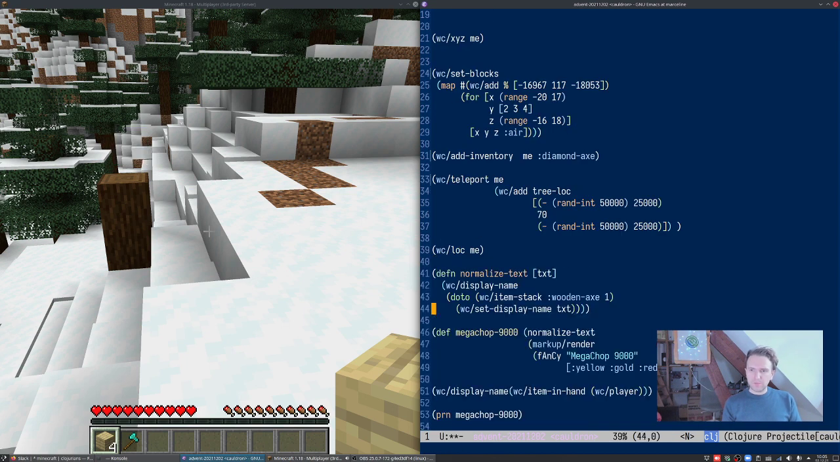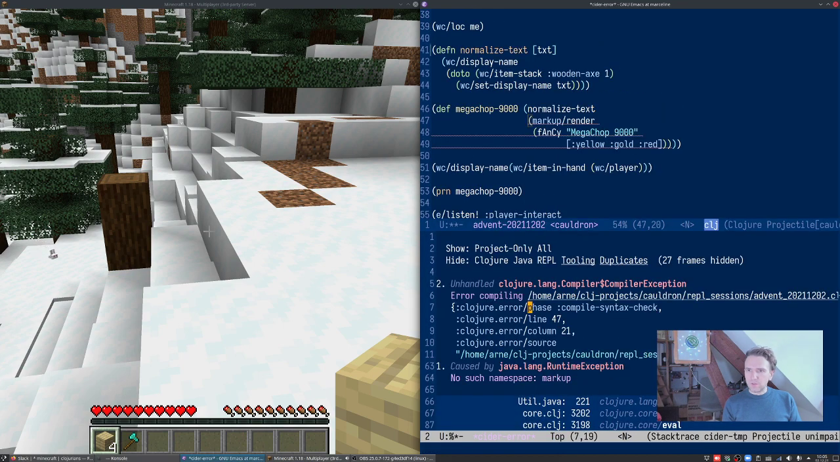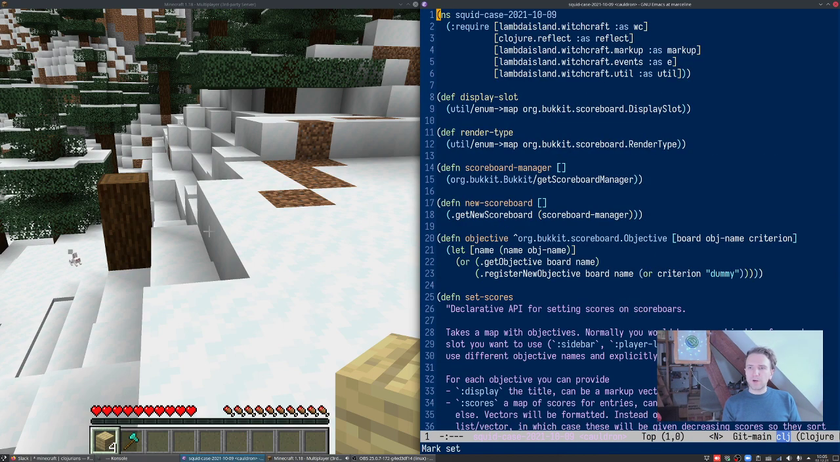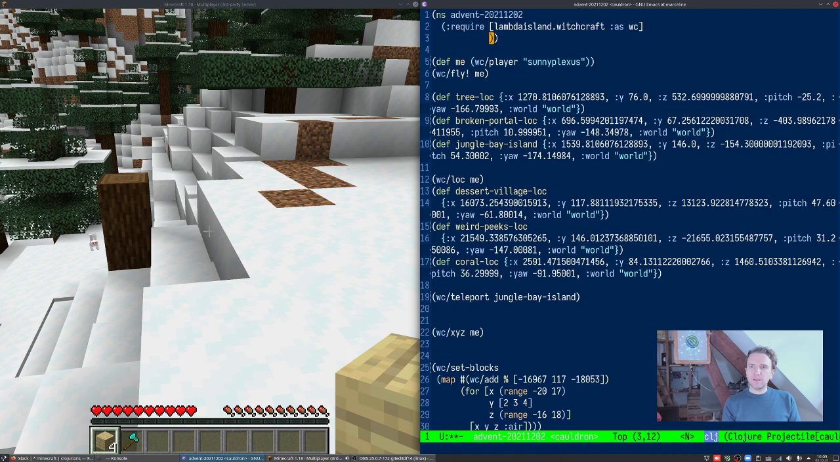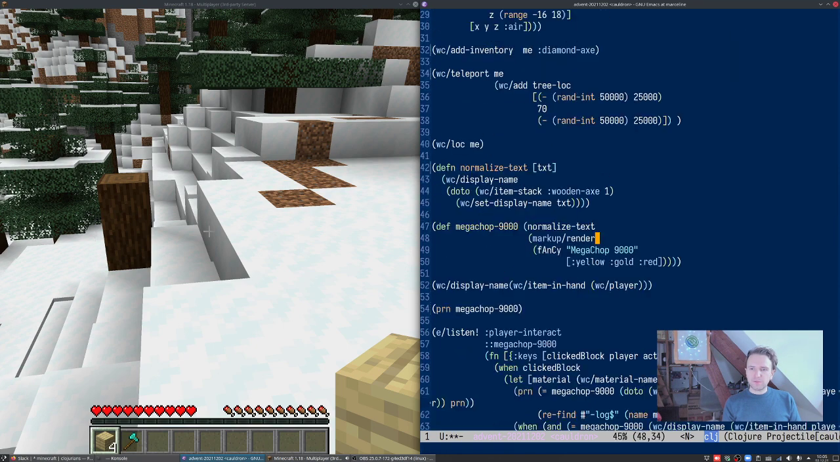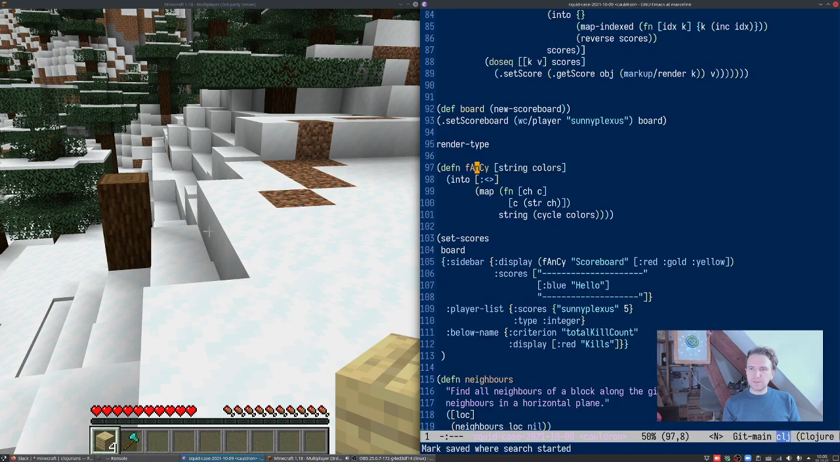Got some stuff here. Oh yeah, I need to require my markup namespace. So this is a Witchcraft main namespace for generating Minecraft's text markup stuff, so you have a way of adding... So here, oh yeah, I'm fancy. I haven't defined fancy.